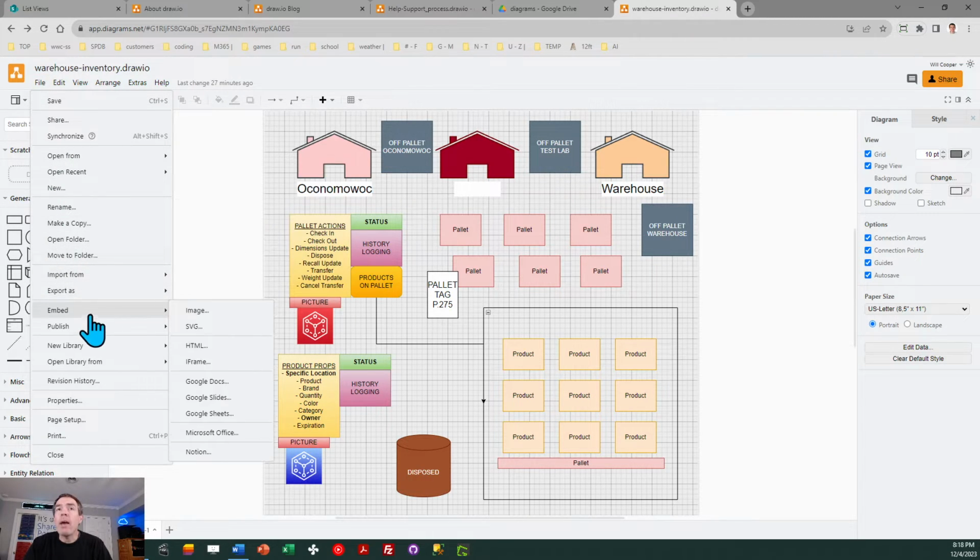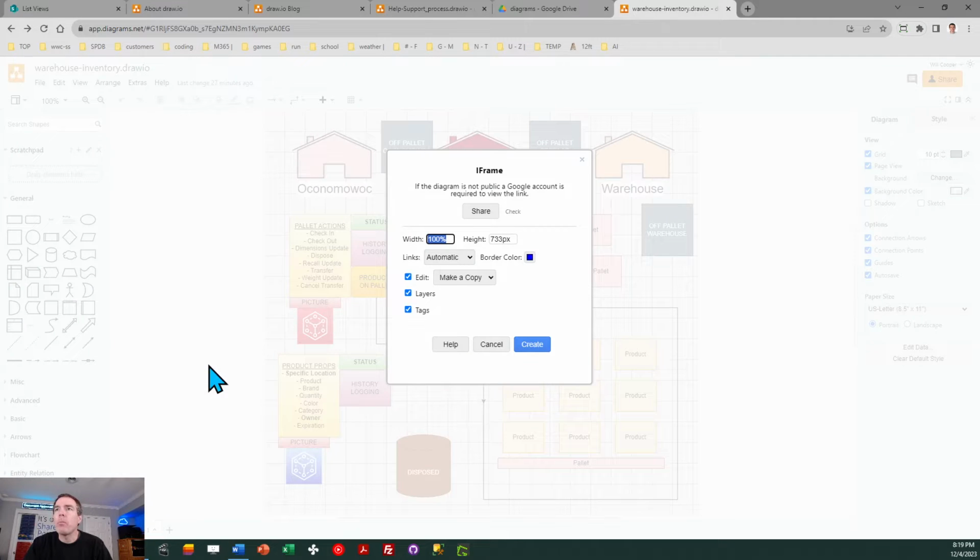Once you've done that, there's an option in Drawio which is Embed iframe, and that is what's going to let us drop this into SharePoint. So I'm going to pick that option, and it tells you you need to make sure that you've shared it. I've already done that step, so I'm good to go.